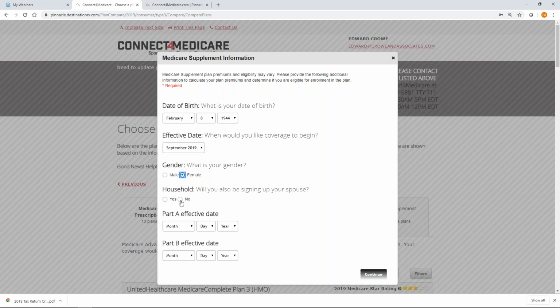So gender, no. It's going to ask for the Part A and B effective date. It wouldn't be on, so you can see it, and we'll say 2018. Great.